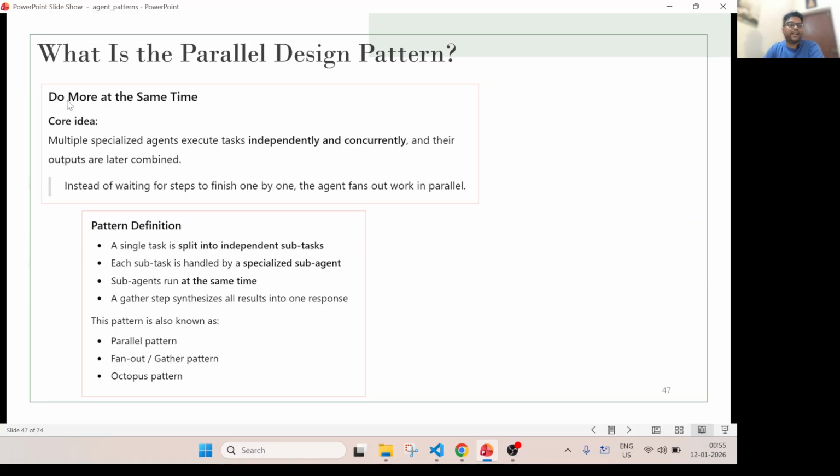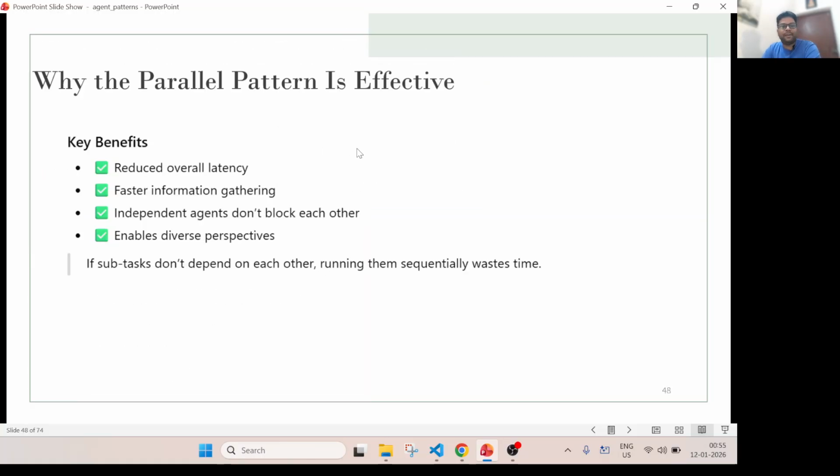Basically the core idea is to do more at the same time. That means multiple specialized agents execute your task independently and concurrently, and then their outputs are later combined. Instead of waiting for steps to finish one by one, for example in sequence 1, 2, 3, 4, where the second has to wait because there is a dependency, here the agent fans out work in parallel. That's the same logic I talked about, also called the octopus pattern, parallel pattern or fan out and gather pattern. The main benefit is time, which is why it is called reduced overall latency.